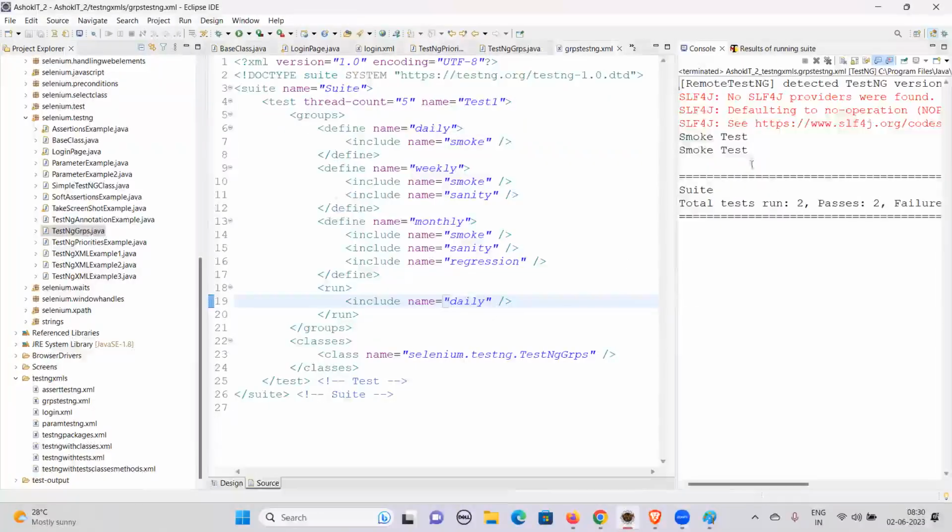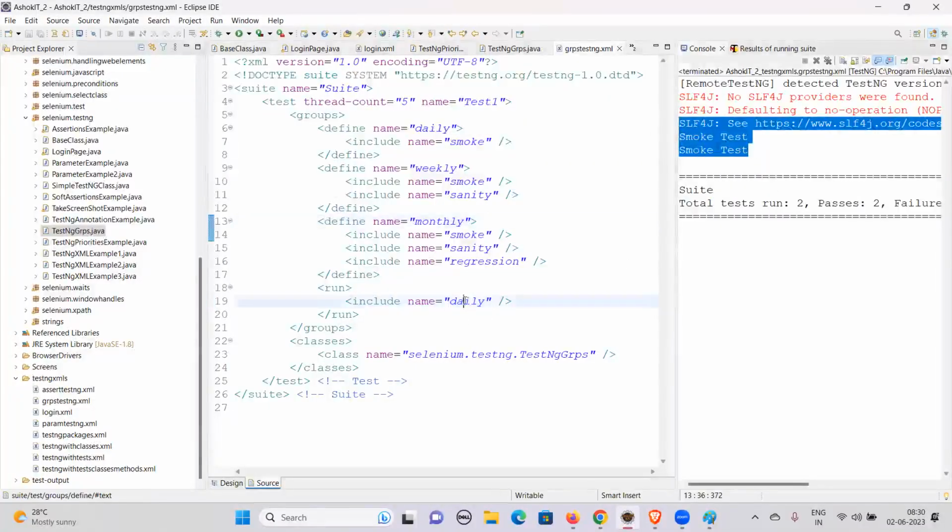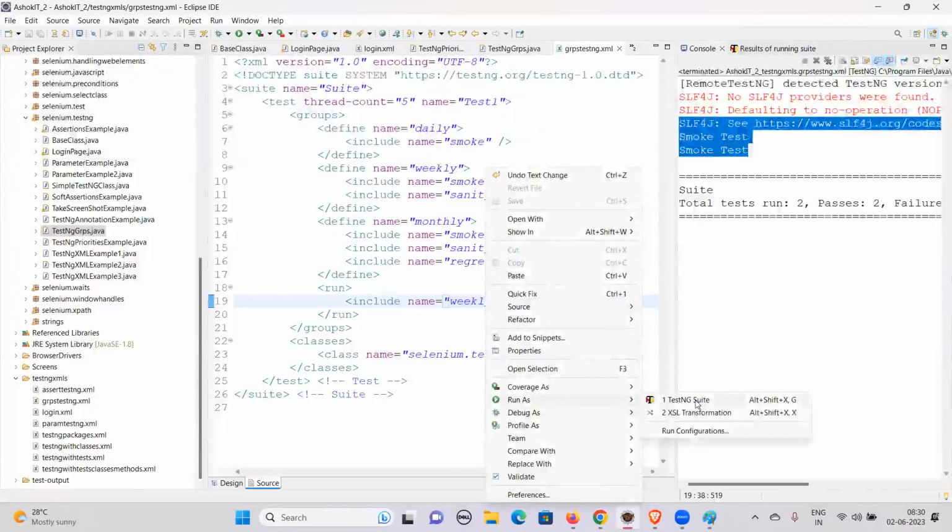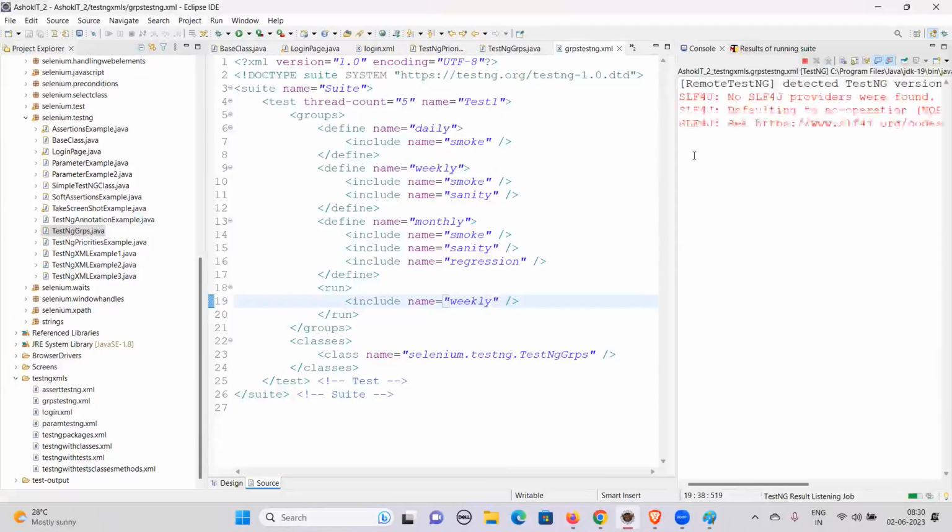See what is happening in this case. It's going to execute smoke. Okay, so now I want to run weekly. Okay, so weekly. What executes? Now it will execute both smoke and sanity.